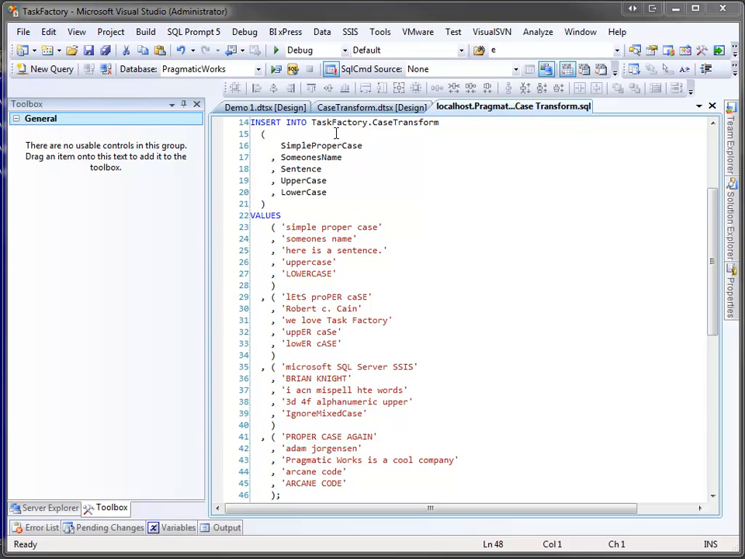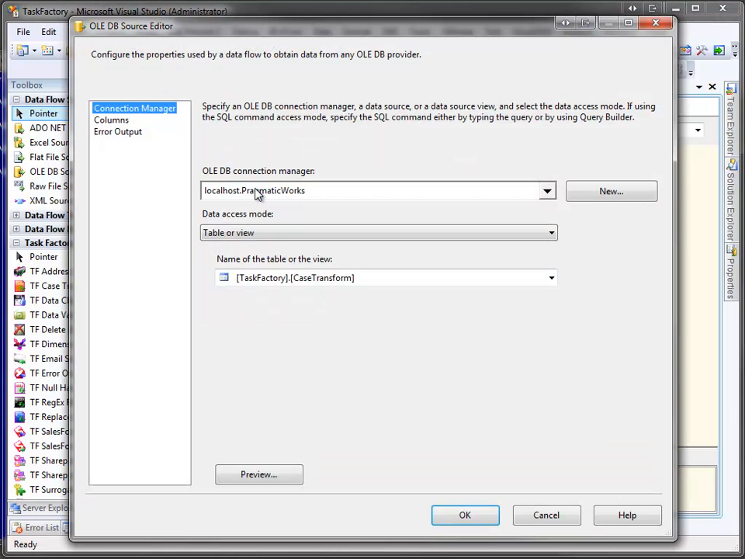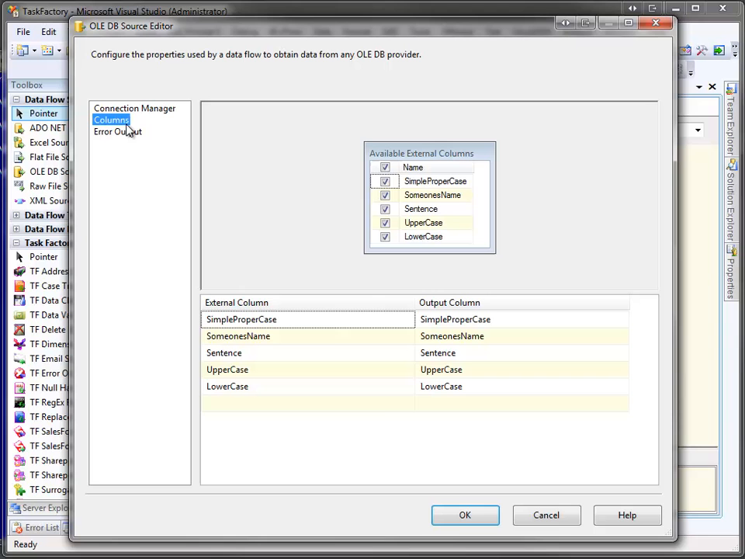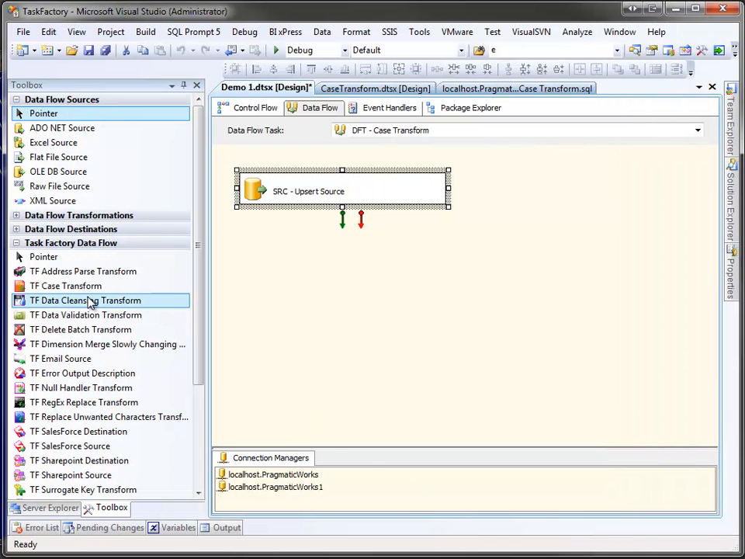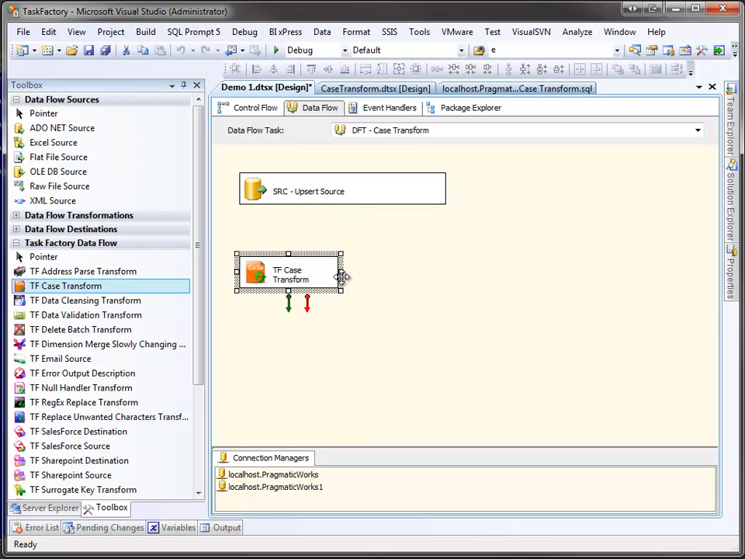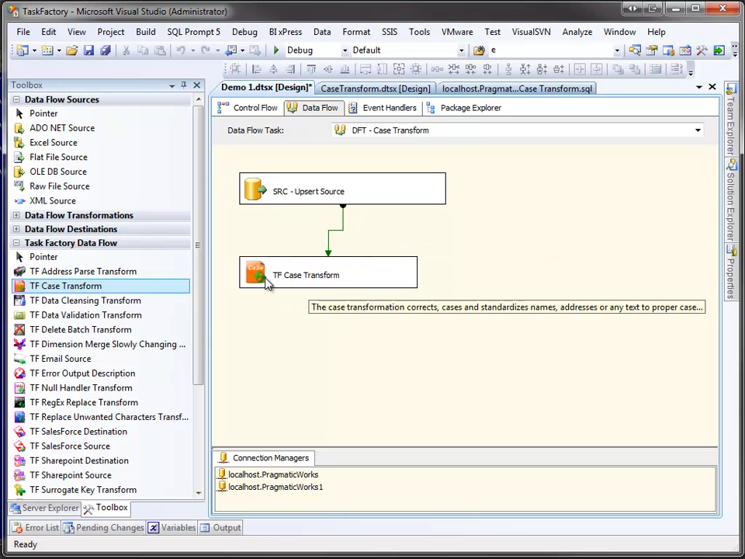So let's come up here to our demo, and I've got a simple data flow with a source, and in that source I've got the table of case transform, and there's our columns. Okay, our next step is to take the case transform and drop it on our display, and we'll make it a little bigger, and we'll wire it up, and now we're going to open it up to edit the options.